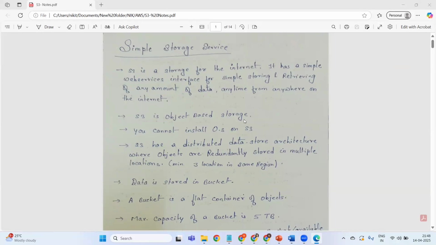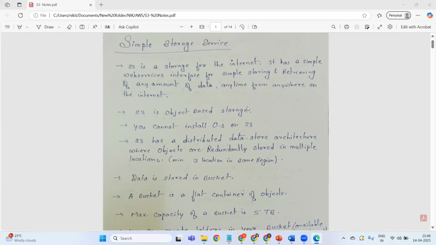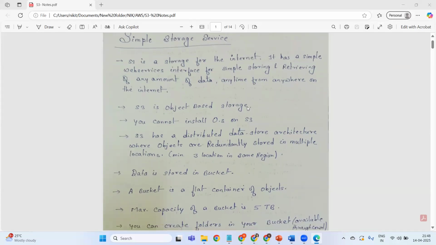Okay, then it's fine. So S3 is object-based storage. I have already explained these things. S3 is object-based storage, which means it's going to store the data as an object, right? Next, you cannot install an operating system on S3. S3 is non-bootable storage.